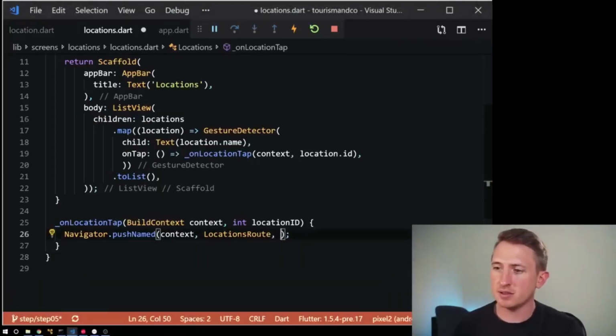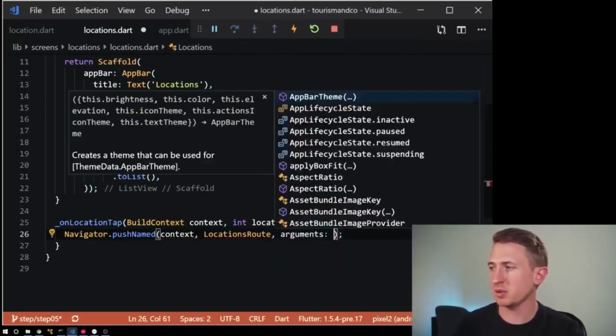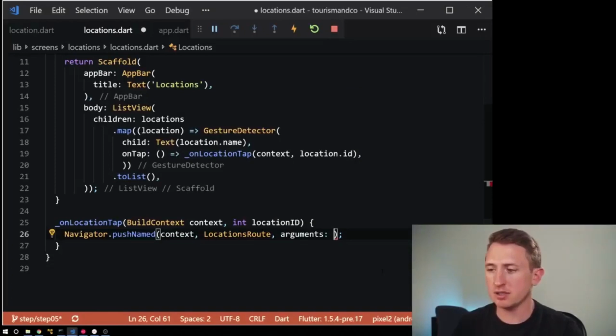So we're going to have to pass this location ID to this push named function. And to pass an argument to it, there's an arguments parameter. So for push named, we have arguments, and all that arguments is, is a map. So a map type, and then we can define whatever we want here. I can say ID and then location ID.